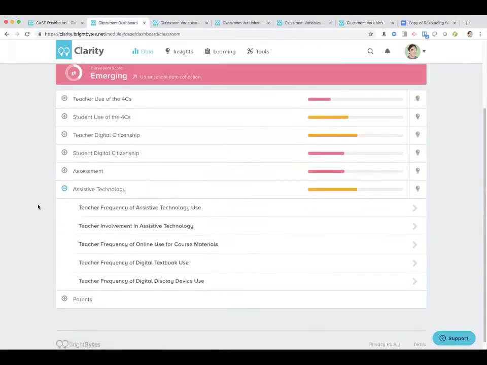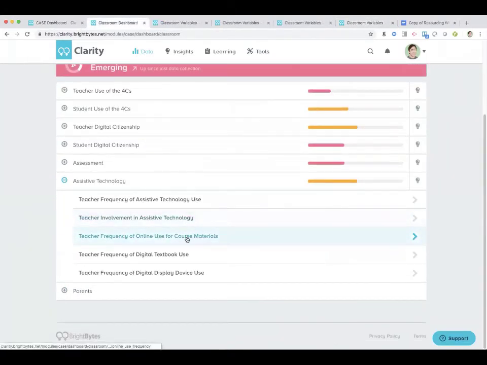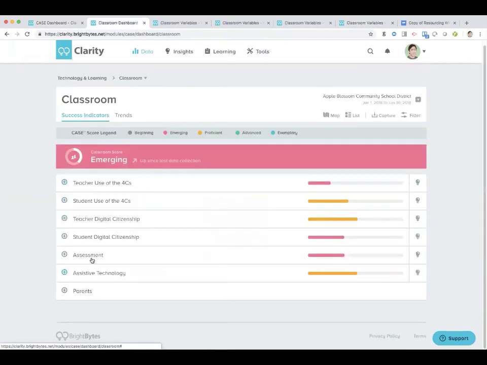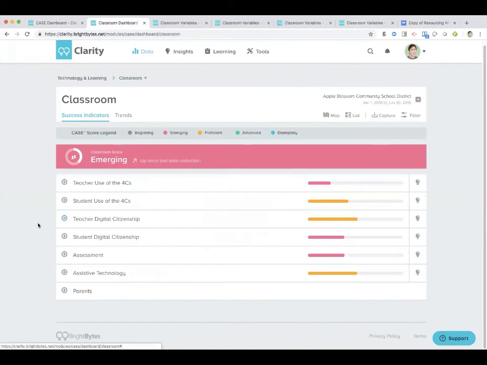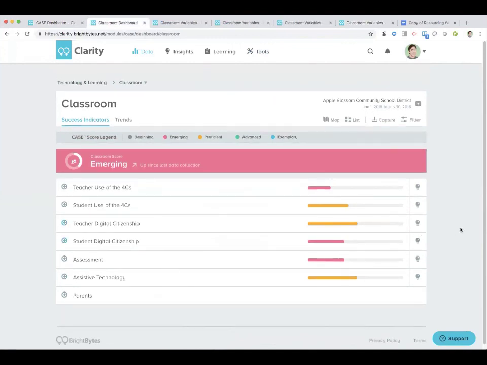And then within assistive technology, looking at online use for course materials, things like: are teachers posting homework? Are they using digital textbooks? How frequently do they use assistive technology and what is their involvement in that? And then finally, if you collected parent data, you'll see parent data around digital citizenship. So that's the classroom in a nutshell. You've got your CSP to help you out if you have additional questions.